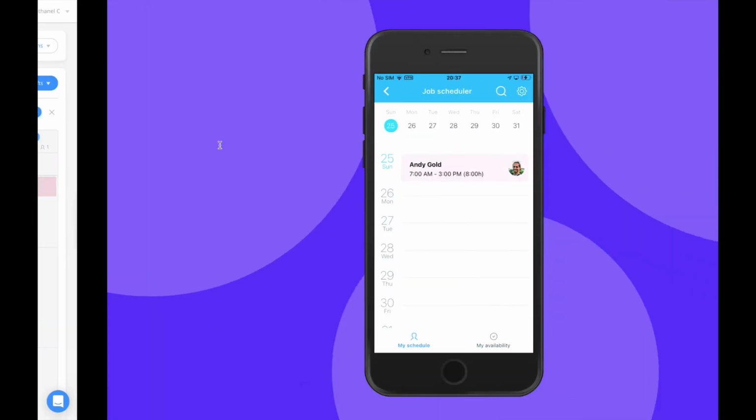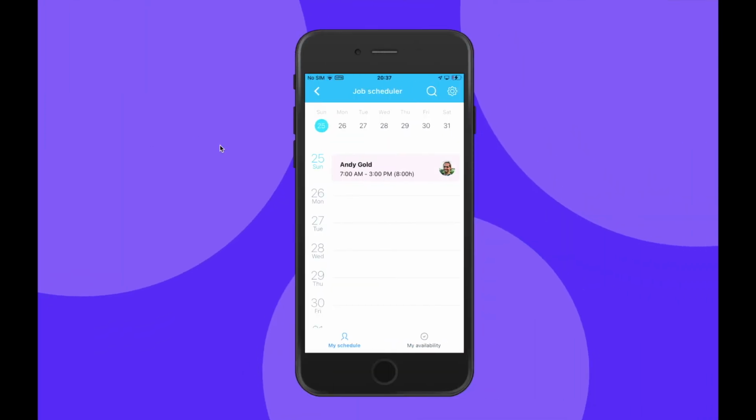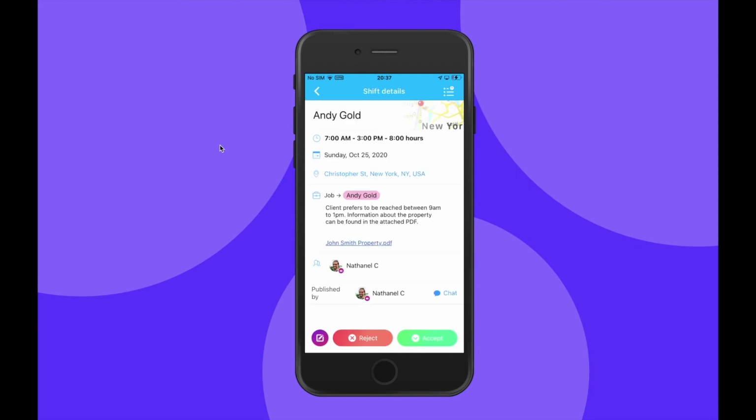As a user, within the mobile application, as soon as I click on my shift and a shift has been published to me, all of the relevant information will be available to me.